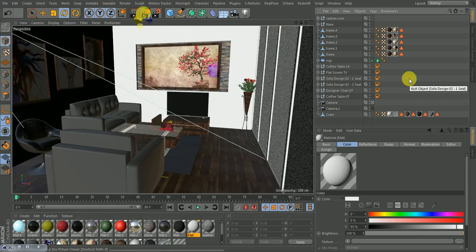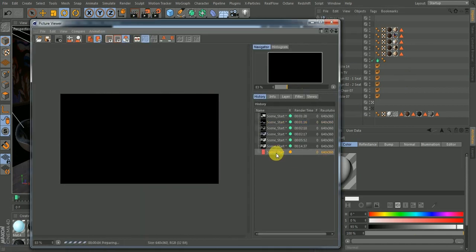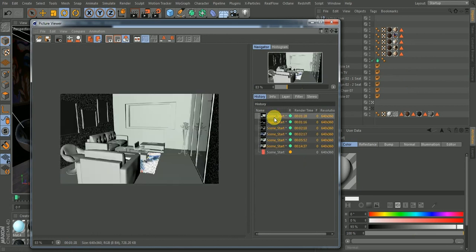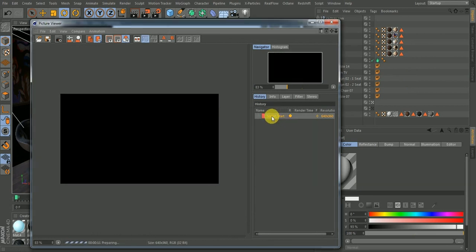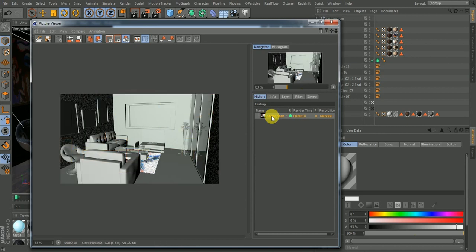So I'm going to render into my picture viewer, and let's see what we have. So if I click, you see what we have right now.